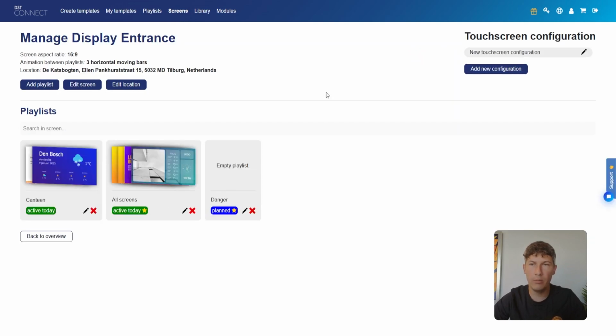Then we'll go back to editing this screen for a moment. As mentioned, you can apply several buttons here, add a playlist. You can therefore edit the screen, for example, apply the transition or change the name of the screen, and you can adjust a location here. In addition, you see an overview of all playlists linked to this screen. And what else you can do is apply a touchscreen configuration. I'll be happy to tell you more about that in another instructional video that focuses specifically on touchscreens.